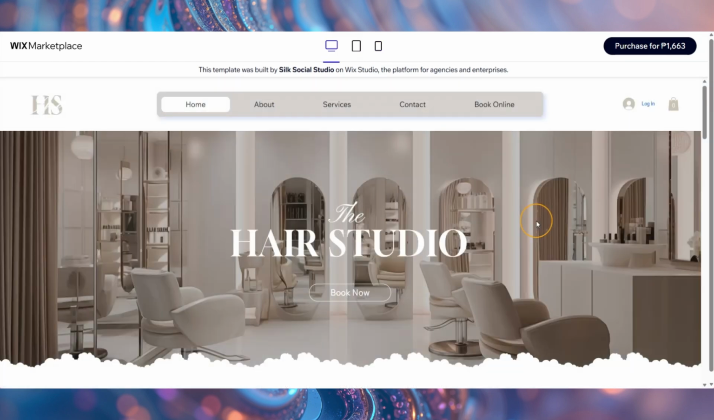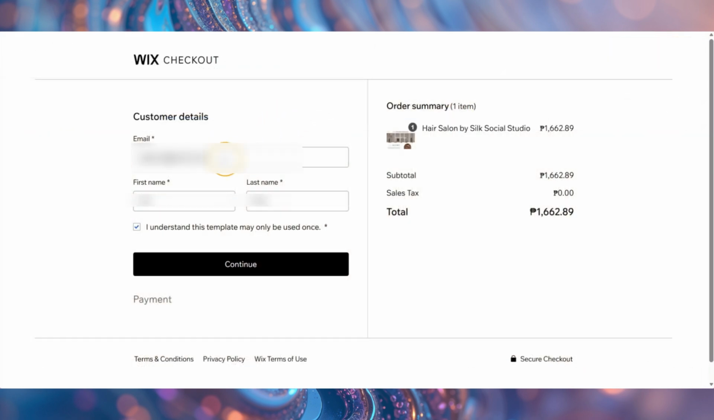When choosing a template, see if it aligns with your vision and structure. And once you decide this is the one you want, click Purchase over here. The corresponding price will also be shown. Next, input your details over here. Once you're done, click the checkbox for I understand this template may only be used once. Once you're good, click Continue.